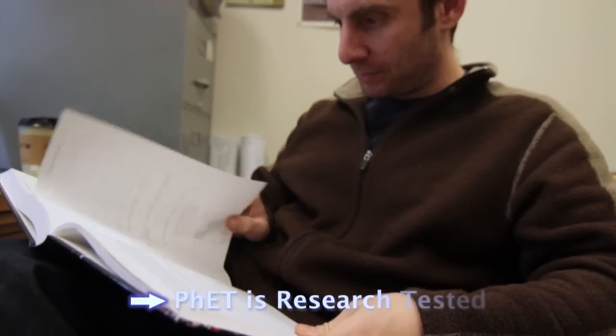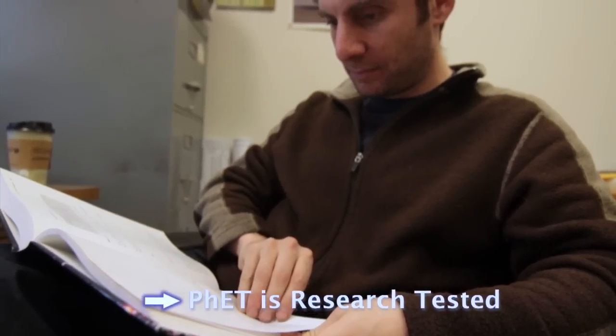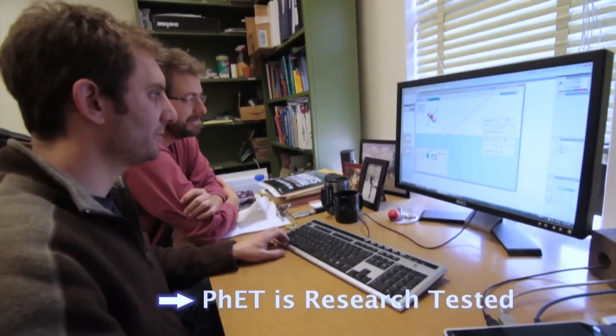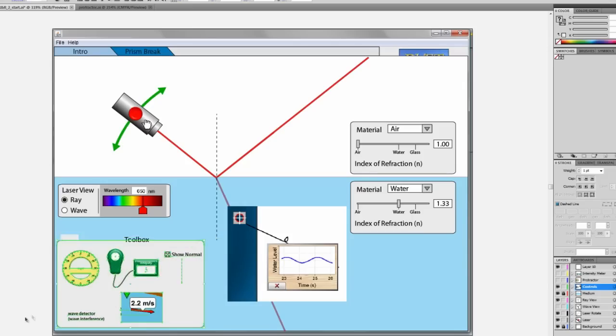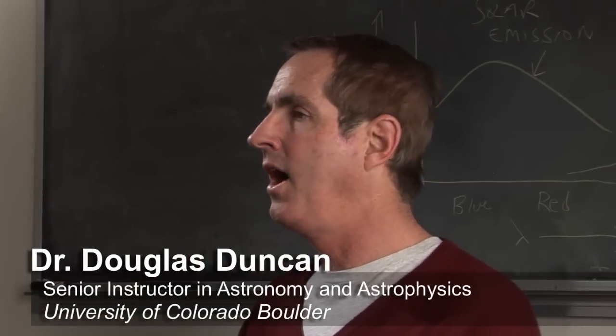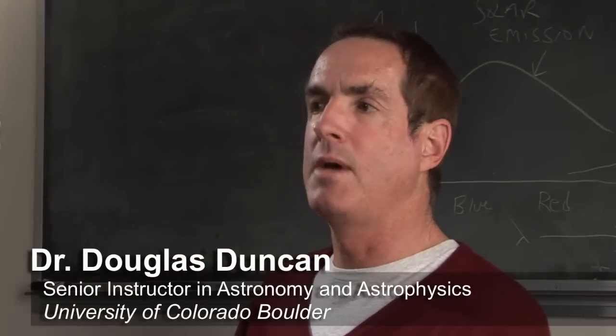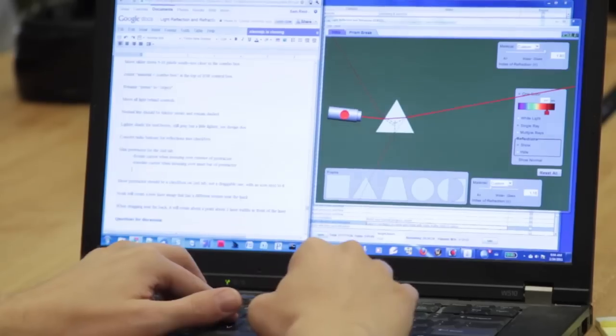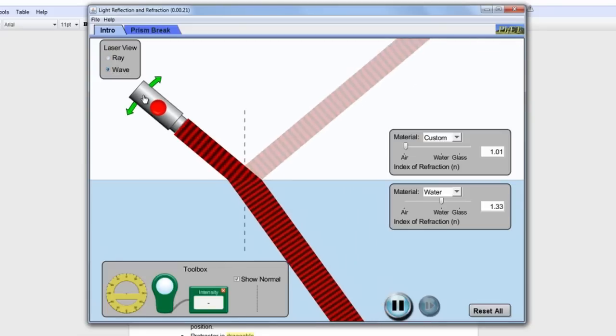One of the unique things about PhET is that it's research-based, both in its design of the simulations, where we draw from research across different areas. They spend a lot of time testing, beta testing, and revising with students. And there's no substitute for that.